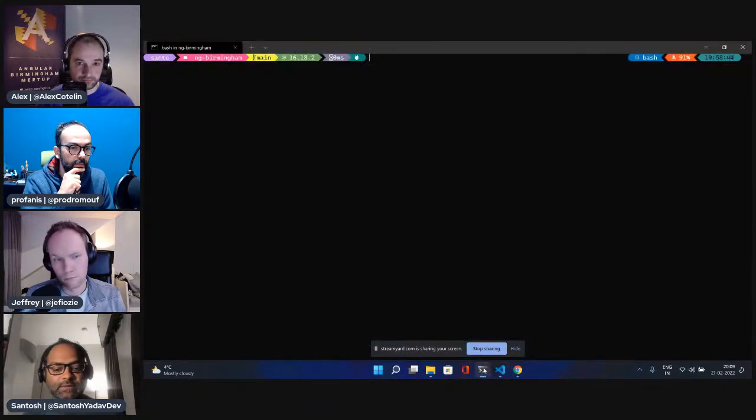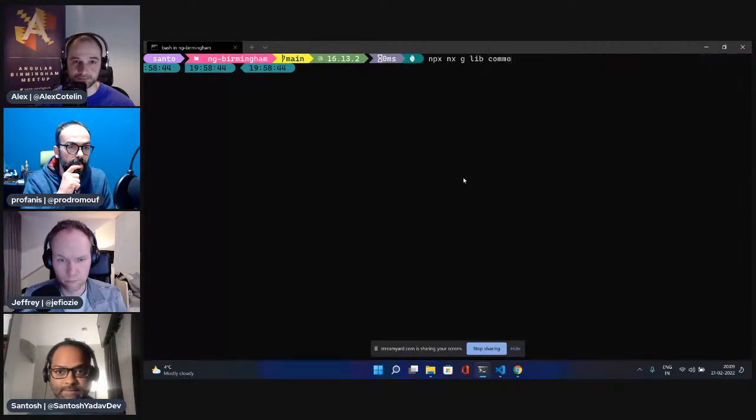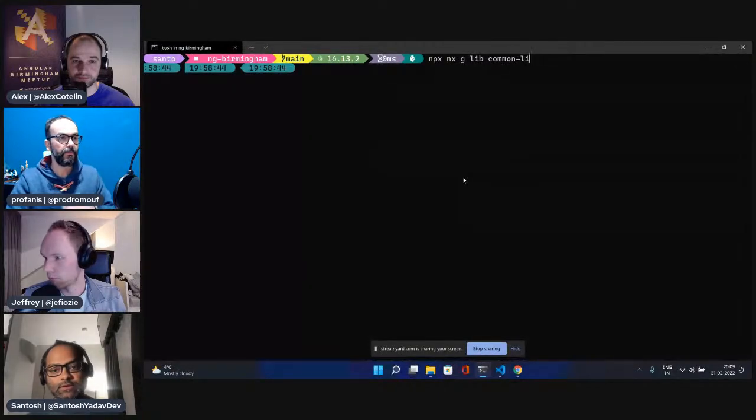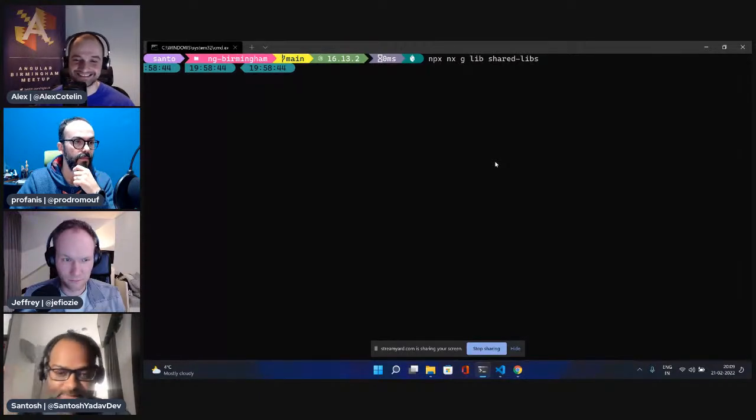So let's create our first library, and to do that, I'll just go to the command line. Let me just zoom in. I hope this is visible. Yeah, it's good. nx generate lib, and let's call it shared libs. Naming is still the hardest part of programming. So it will create a new library called shared libs.